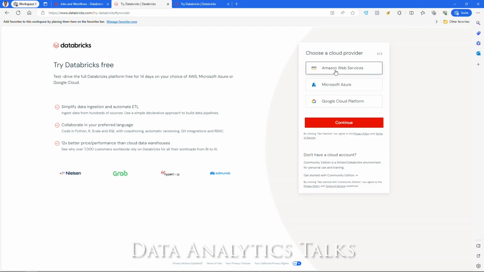You are prompted for your choice: Amazon Web Services, Microsoft Azure, or Google Cloud. You can choose one of them and continue. You can also find a link below: you don't have a cloud account. Don't worry if you don't have a cloud account, we have a solution. That's where we click on Get Started with Community Edition. I have already created a Community Edition account, so I am not going to click here.